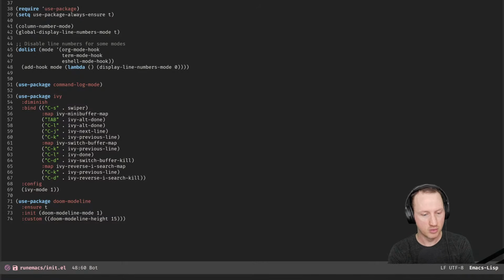So if I were to run Shift-Alt-colon, you can see in the mini buffer that I get an evaluation prompt. I can say term mode hook there, and then it will tell me the same thing, lambda nil display line numbers mode 0. So there's a few different ways that you can get information about what hooks are attached, which will probably be helpful to you as you try to learn how to configure Emacs more completely and also diagnose issues that you run into.